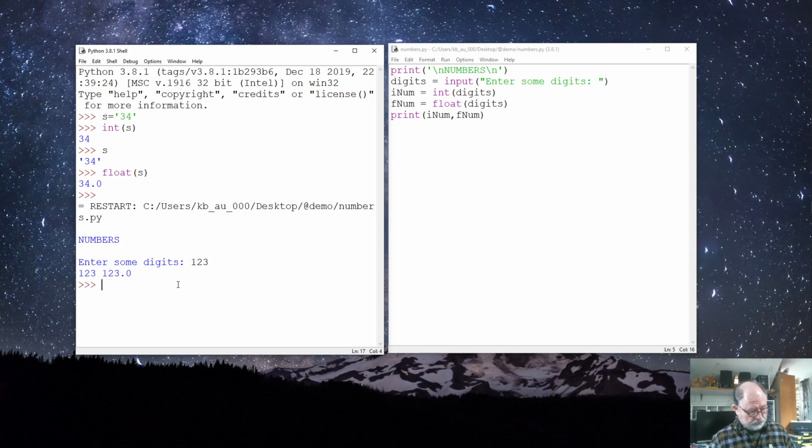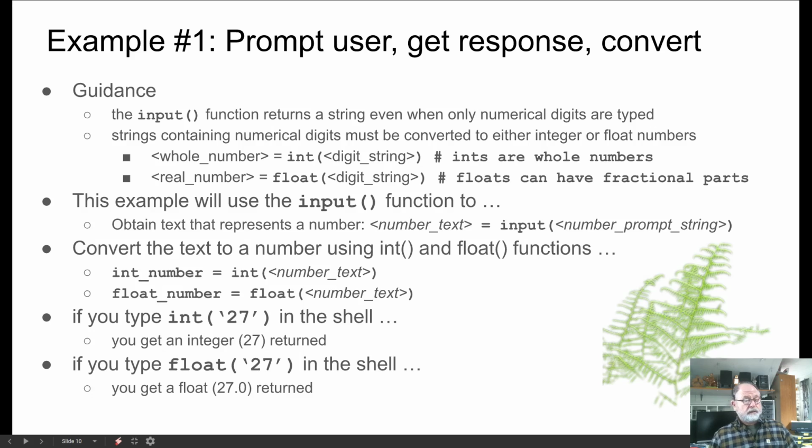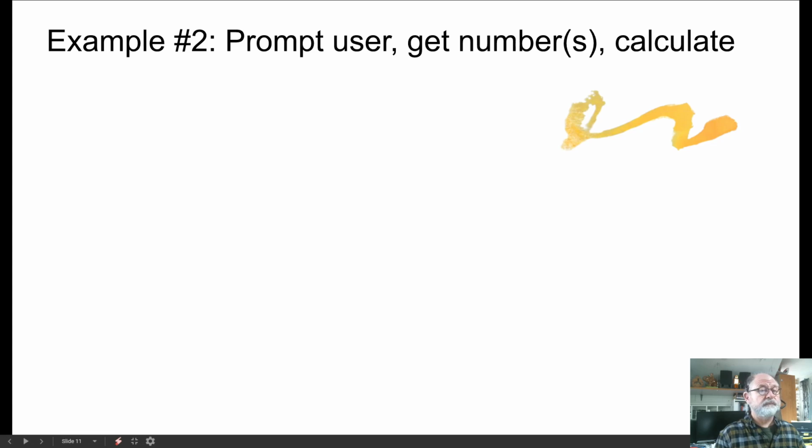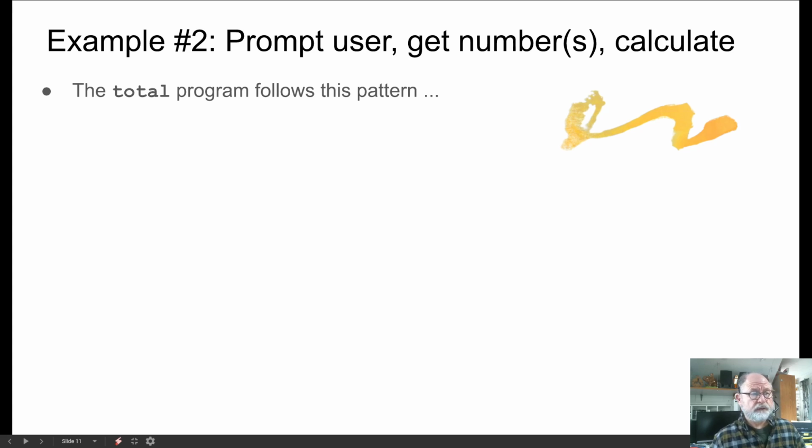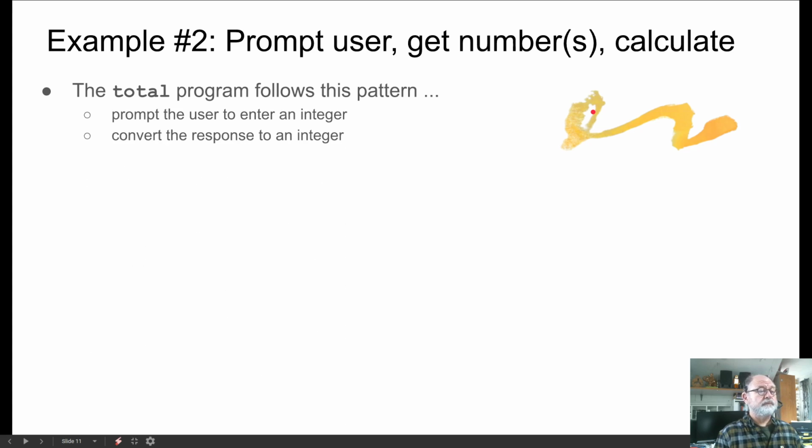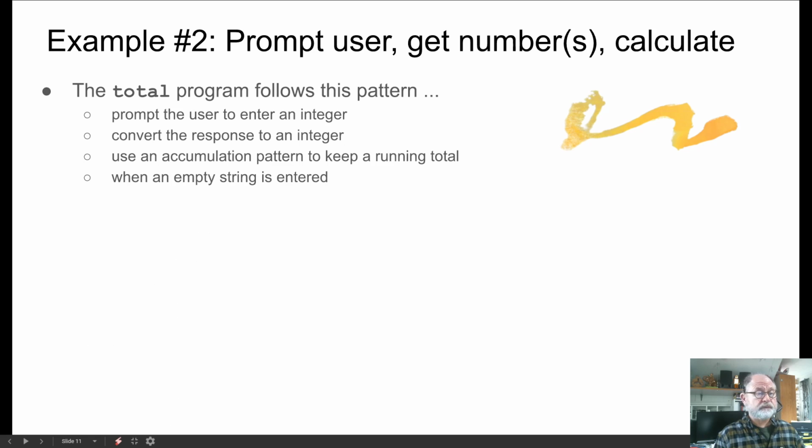Okay, so that's a fundamental technique of how you convert strings into numbers so that you can use the numbers to calculate. And so now we'll do some calculations. So let's write a program called total, and it's going to follow this pattern. It's going to prompt the user to enter an integer. It's going to convert the response to an integer. It's going to use an accumulation pattern to keep a running total.